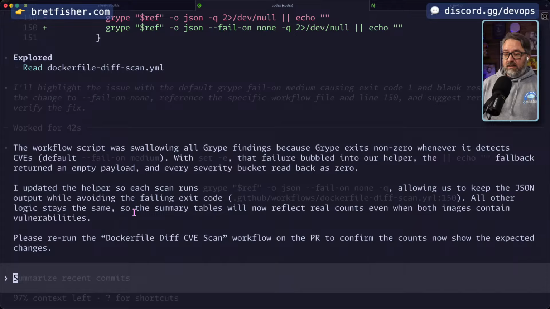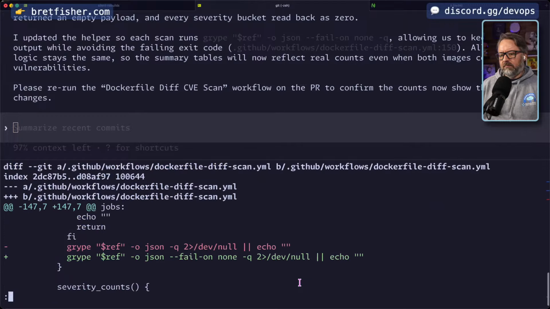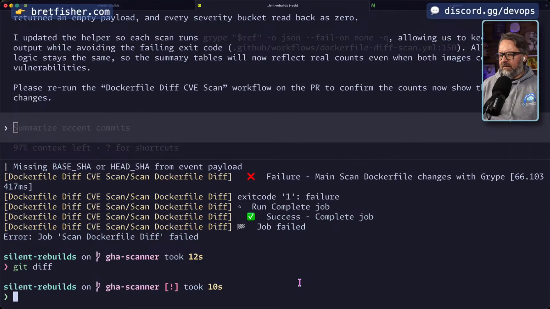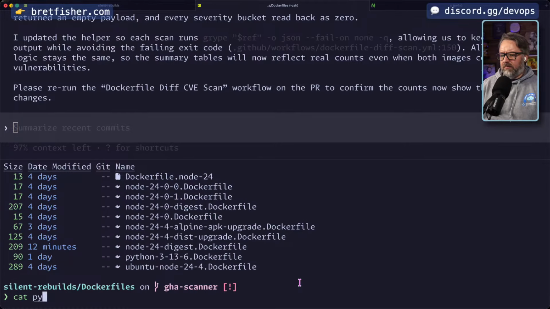Okay, Mr. AI, you claim. Okay, what did you change? So you do grype scan. That's it? You changed one line? All right. And I'm also going to delete. There's a Python one here.